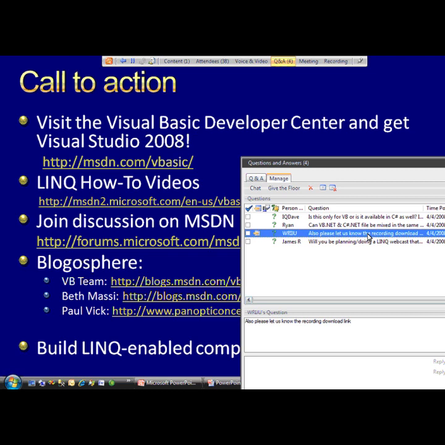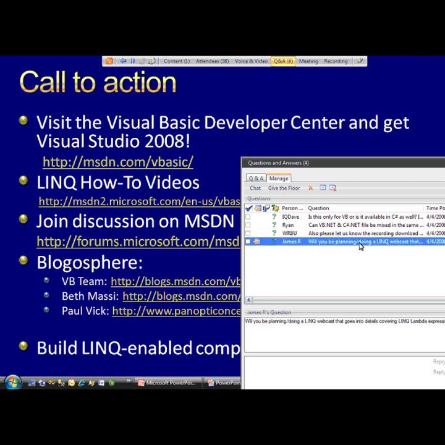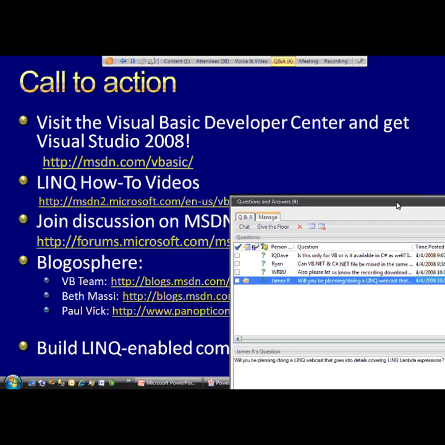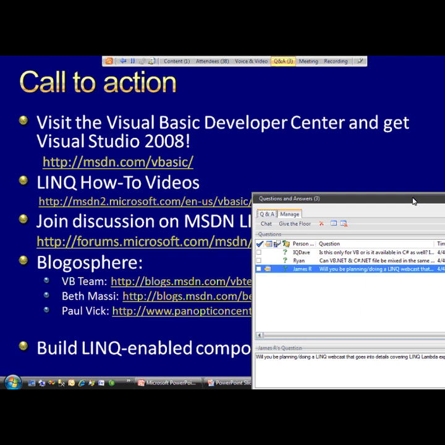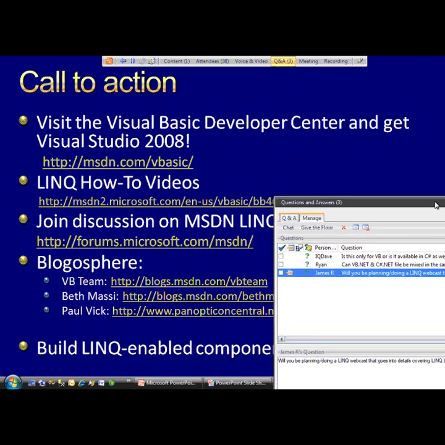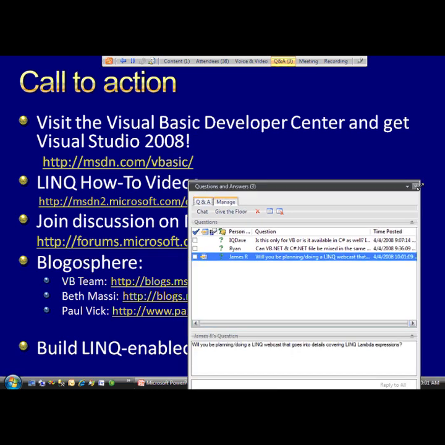Okay, so please let us know the recording link, download link. Okay, the download link will be the exact same link that you used to get to this live meeting. Okay. Will you be planning on doing a LINQ webcast that goes into details covering LINQ Lambda expressions? I could. I kind of showed that a little bit before in the What's New in Visual Basic 9 webcast. But yeah, maybe I could put that on the list for things to show off.